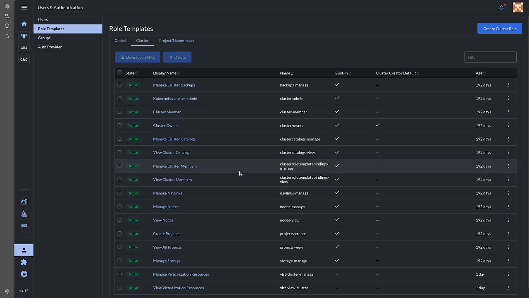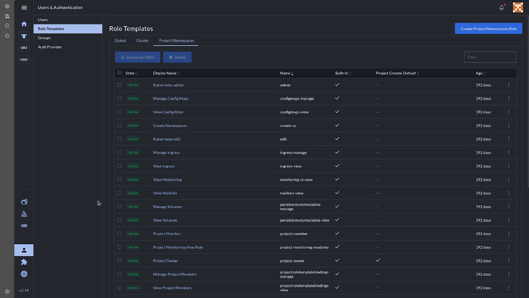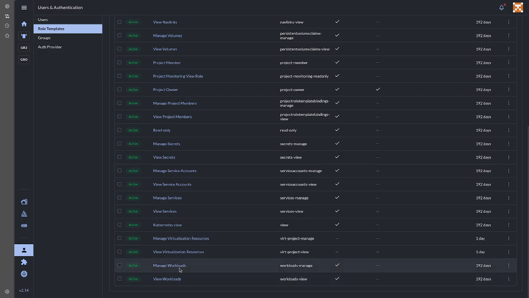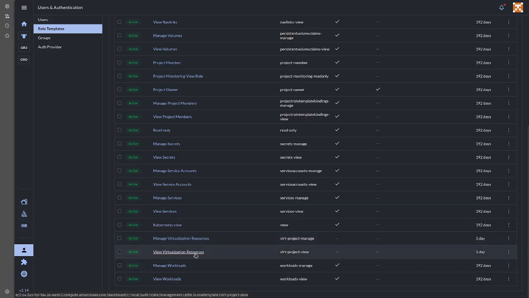The other 2 new custom roles are project roles. They are similarly named. So there is a Manage Virtualization Resources project role and a View Virtualization Resources project role. As you can imagine, users with these roles will be able to access resources at the project level within a particular Harvester cluster.